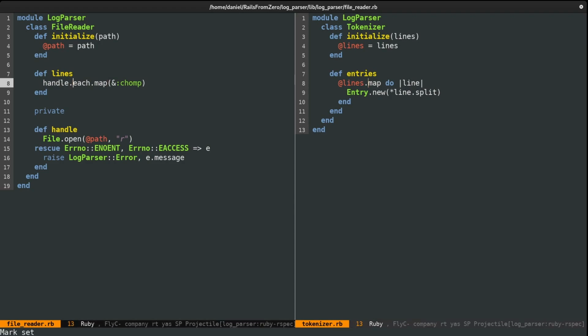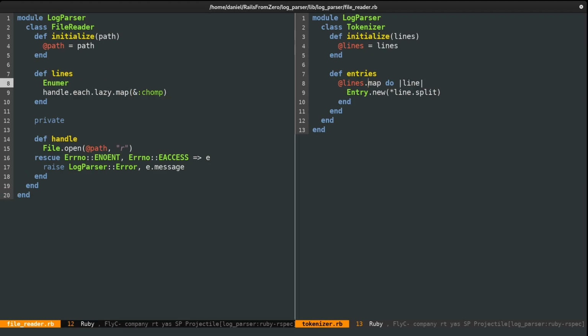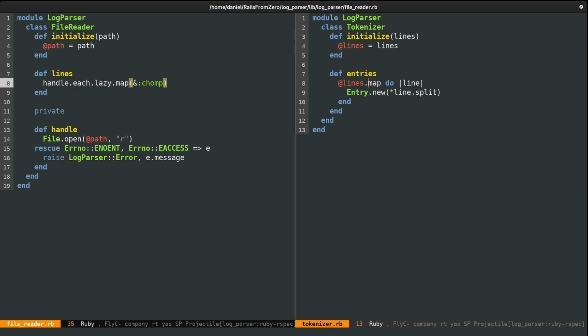The each method I'm calling on the file handle only reads one line at a time in memory. So we just need to avoid passing an array around. And we can do this by evaluating this lazily. And I'm going to add the lazy method here to do so. One other approach would have been to use an enumerator, but lazy is way more convenient in this case. And behind the scenes, it's also returning an enumerator as well. Anyway, I'm also going to add lazy to the tokenizer class.